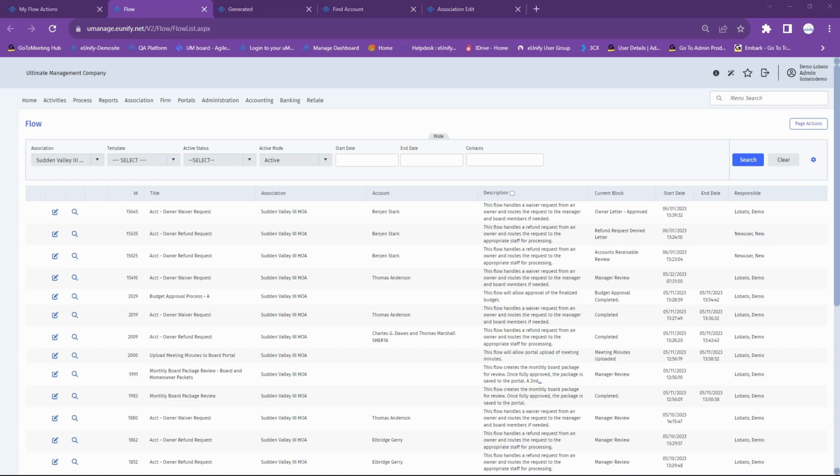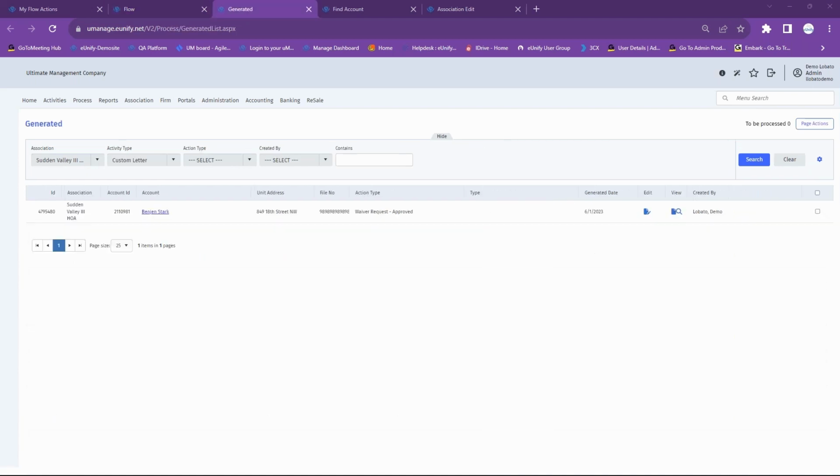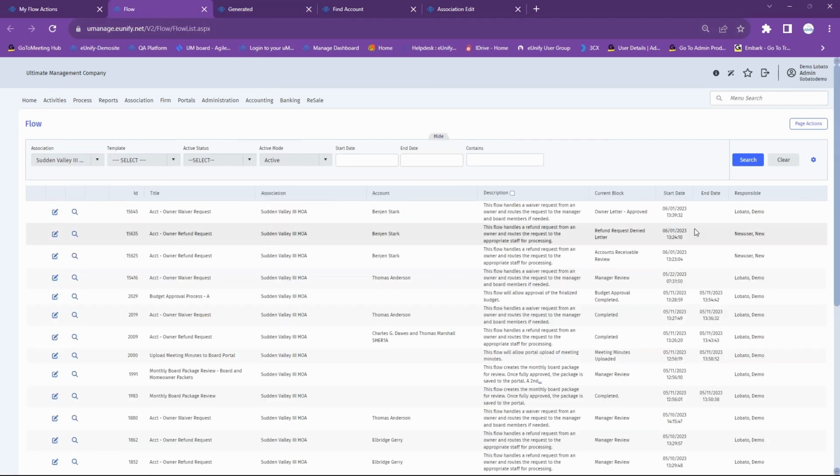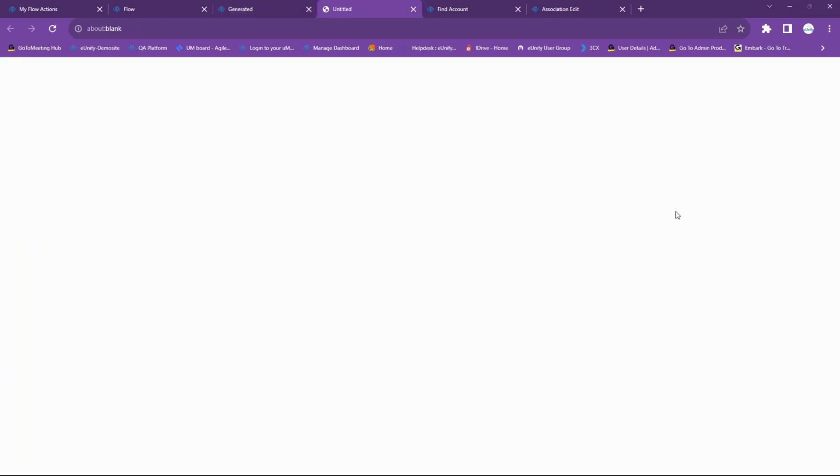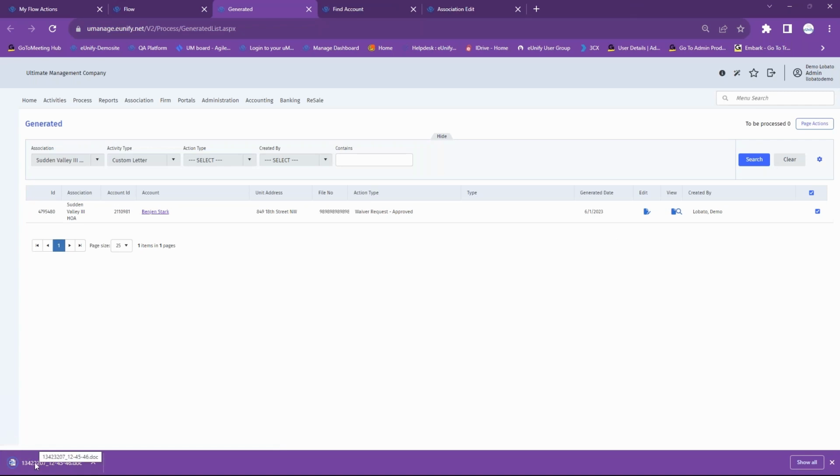And I'll take you over there to our process and manage generated screen. So here's Mr. Stark and his waiver request approved letter is there. I go back on flow, it shows me it's still in that step. If I go back over here, I'm going to treat this the same way as any custom letter. I'll go ahead and we can take a quick look at it, just view it very quickly so you can kind of see what it looks like.